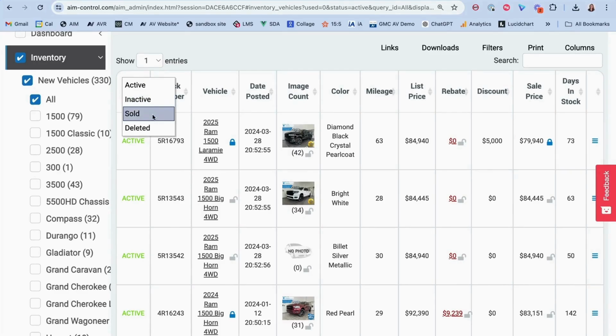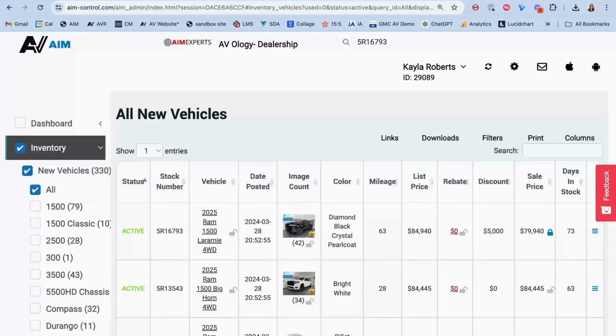Lastly, the sold and deleted statuses. Use these statuses only for vehicles manually added using the manual vehicle load feature. Mark vehicles sold in your DMS, not in AV AIM, to ensure they don't reappear as active vehicles following the next feed cycle. You'll notice padlocks in columns like vehicle, image count, rebate, and sale price. These locks prevent changes made in AV AIM from being undone by the next feed import from your DMS.